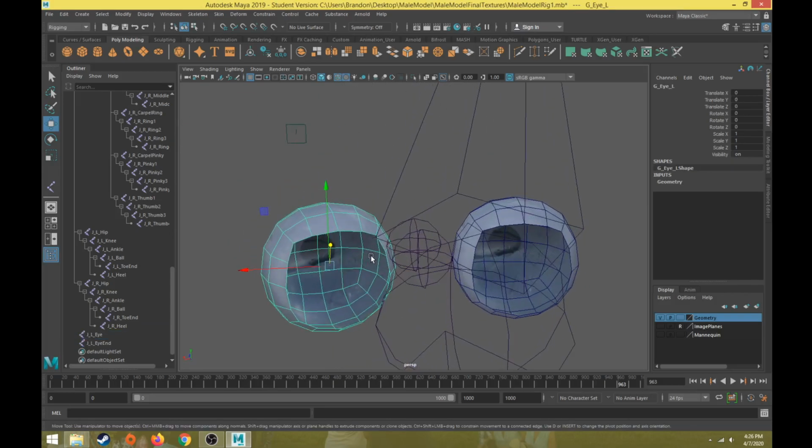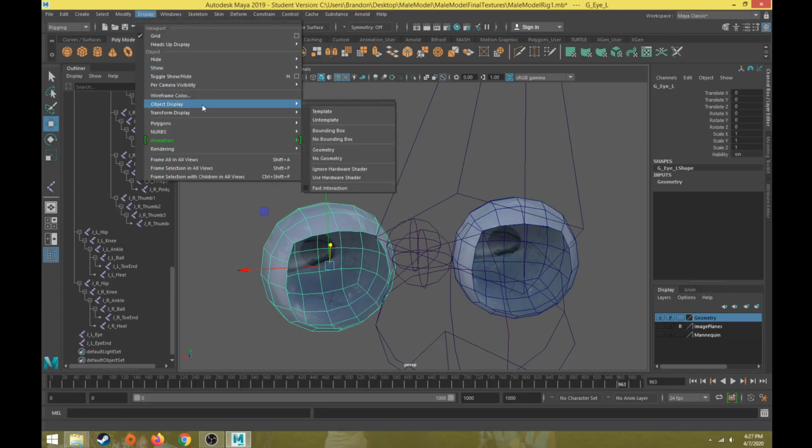So I can't see this and use the pivot point of the eyeball if it's not selected. But what I can do is turn on my rotate pivot, and that way, even with this eyeball not selected, I can see the rotate angle or the pivot point of this eyeball. So to do that, I'm going to select that eyeball and go to Display, Object, Transform Display, and Rotate Pivots. So Display, Transform Display, Rotate Pivots.